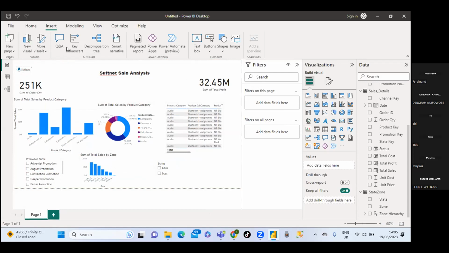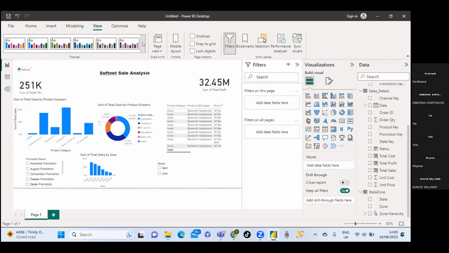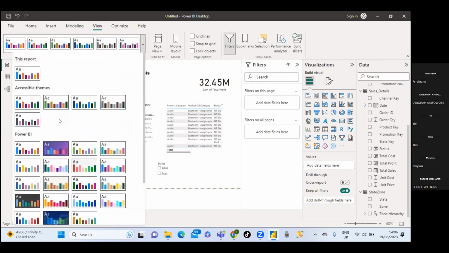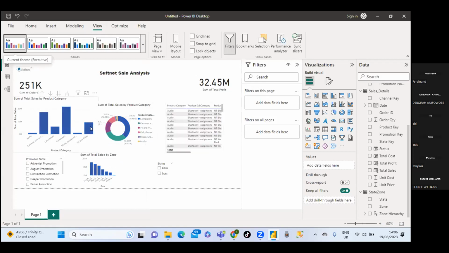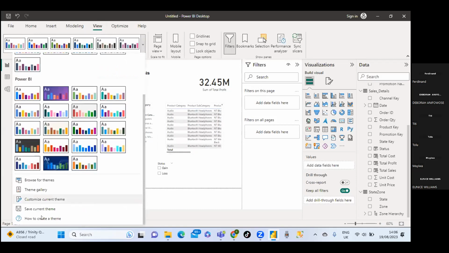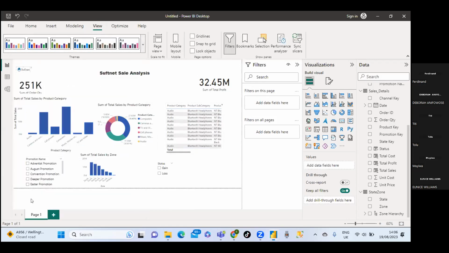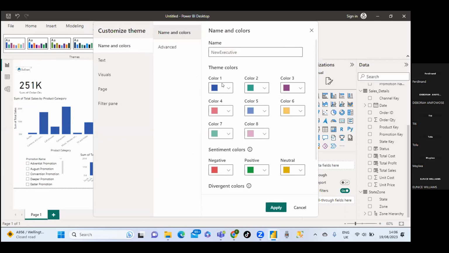We can do other modeling parts. So let's do view. So let's go to our themes. You can pick any of the themes here based on the color of the company. So let me just pick this one here. You can see it's going to change it. So I can also customize my color as well. So I can go down to customize it. You can see customize current theme. So you can click on it. So you can choose which one you want. So you can just choose the first three.